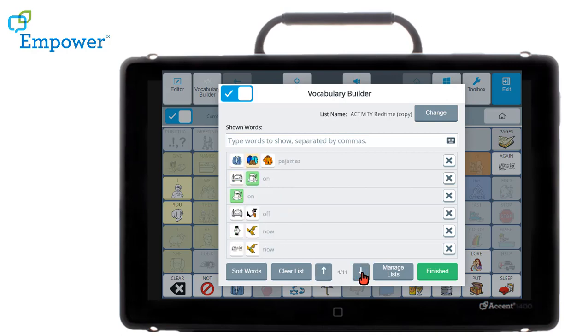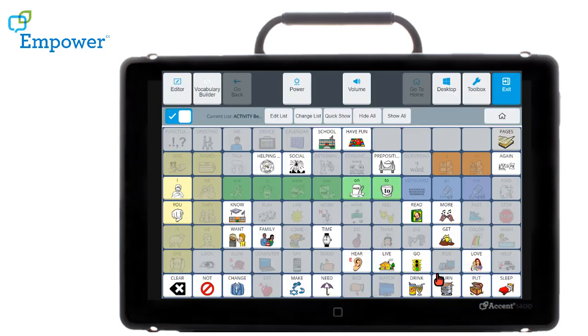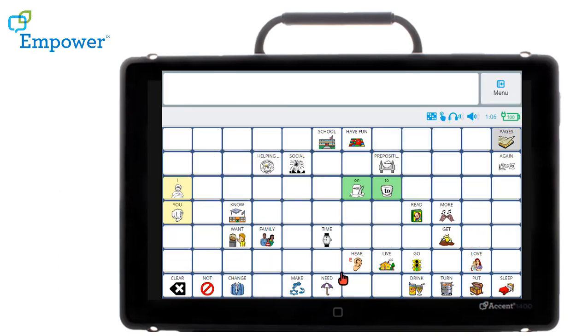If I wanted to delete a word from this list, I could select the X on the right of the word, and it would be deleted from my list. I can sort the words in the list by alphabetical order or by those most recently used. Okay, this all looks good, so let's select Finished, and you can see the words that are highlighted are the ones that will be shown in my word list. And here they are.